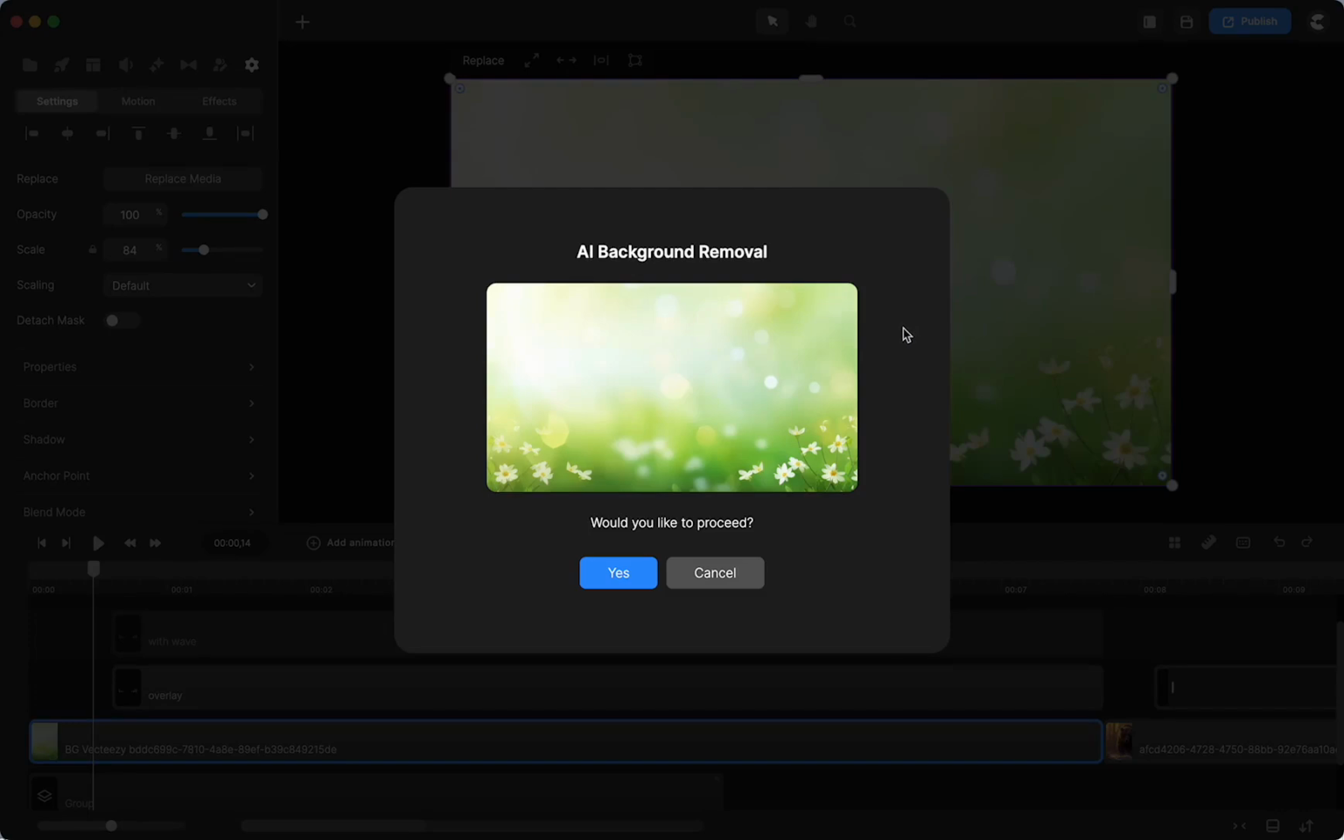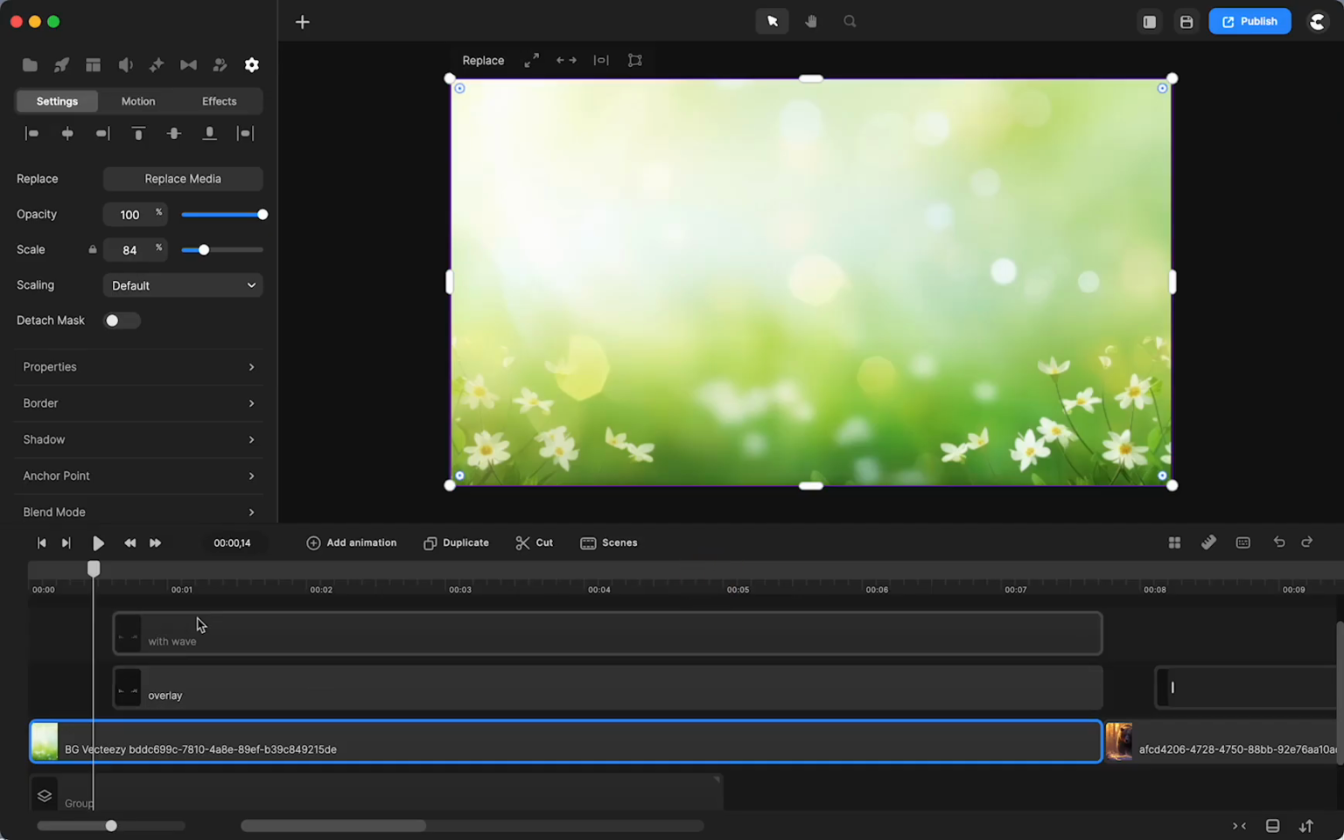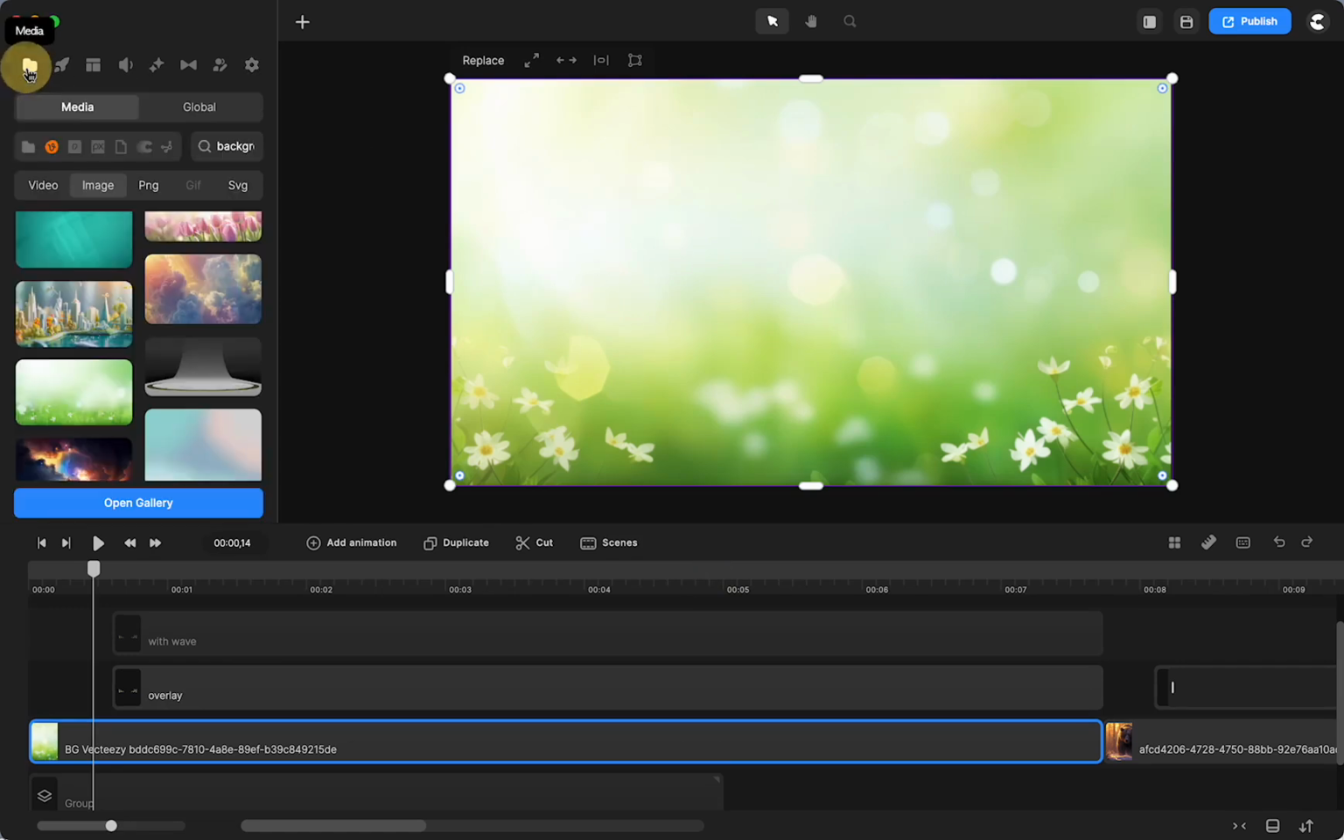I believe you do have to have an all access pass for this. And then it asks, would you like to proceed? You're going to say yes. I'm not because I already have done that. So I'm going to click cancel. And when you say yes, it's going to remove the image.